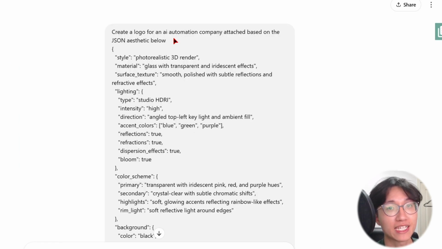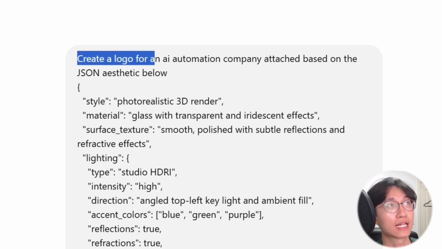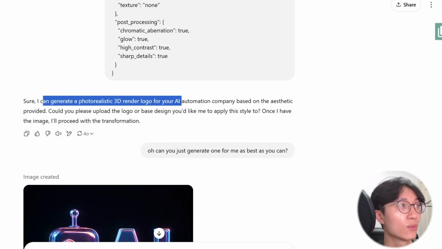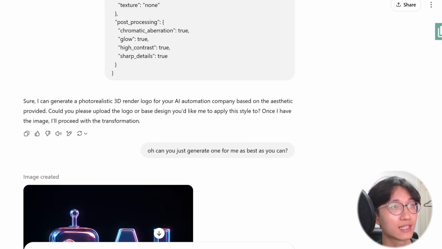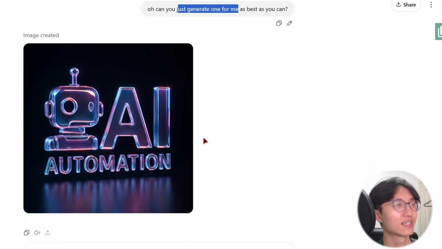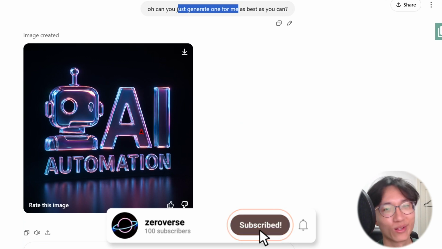If you don't have any image that you want to attach, ChatGPT can also generate an entire image from scratch. You just need to describe it. For example, I want to create a logo for an AI automation company, and I do not have any image. So it asks me for more details. So I just ask it to generate one as best as it can. So this is what it came up with. Of course, you need to put in the name of your company if you want to generate the logo.